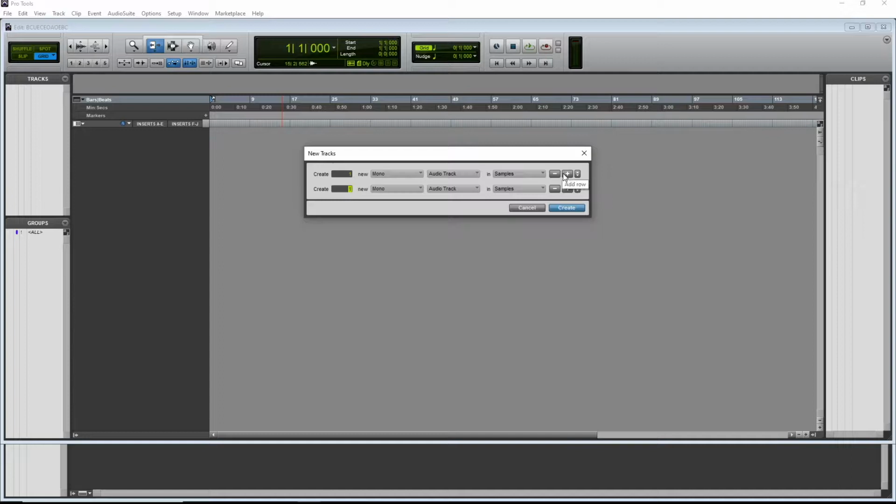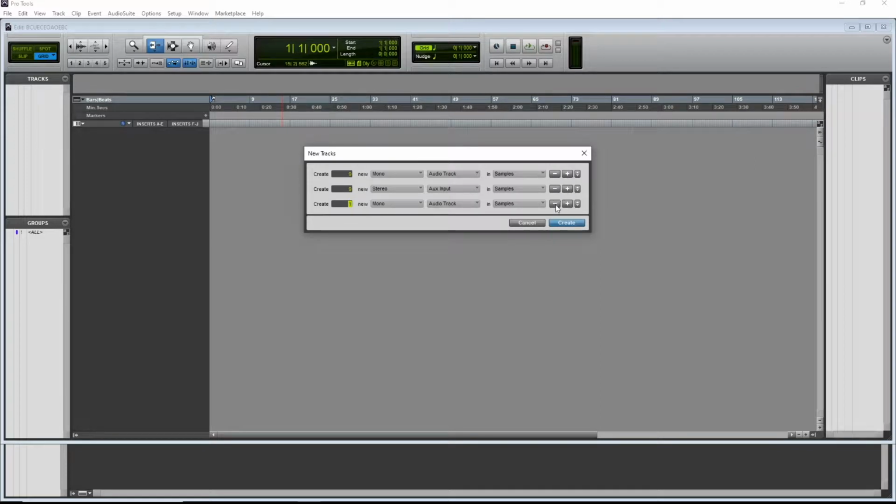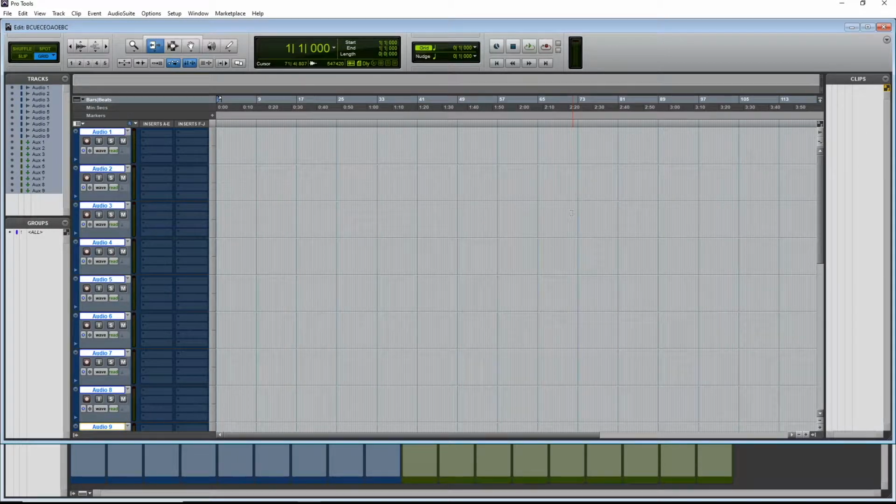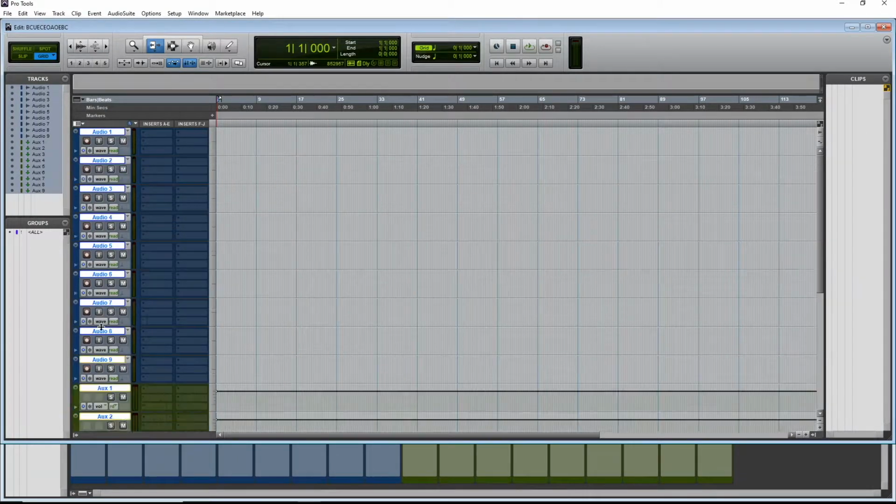We want, let's say, 9 mono audio tracks, and let's give it 9 stereo aux tracks as well. Yeah, let's do that. So you press the plus. I don't know if I said anything, but if you press the plus, you get to choose more. Let's just take that away. So we're going to do 9 mono audio tracks and 9 stereo auxiliary inputs. Create. Bam. There you go.